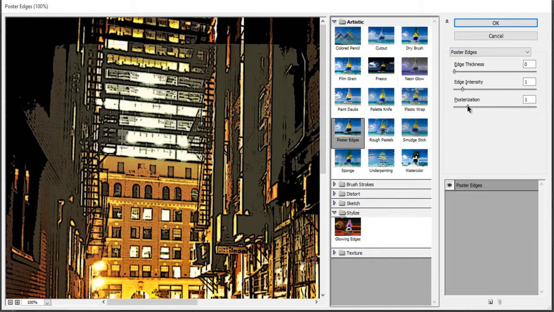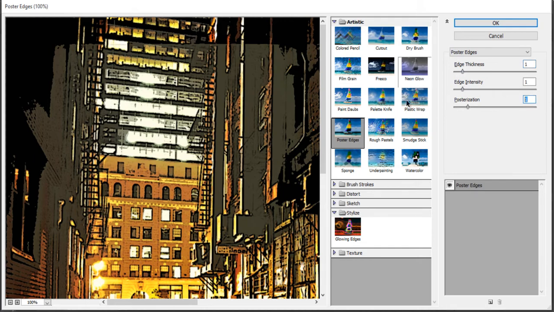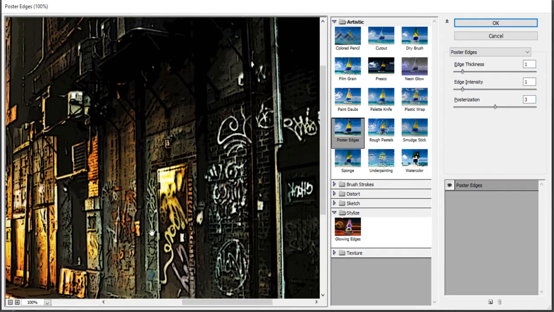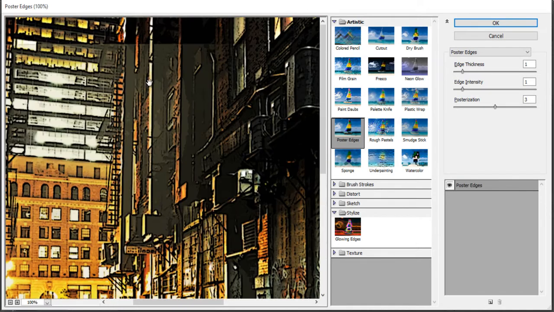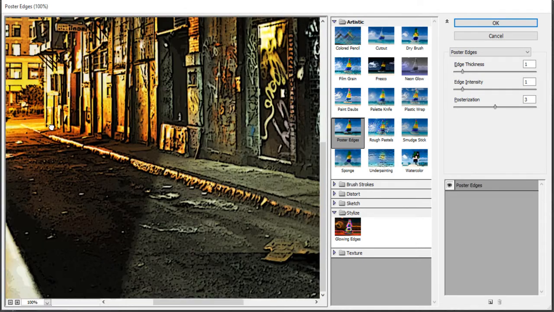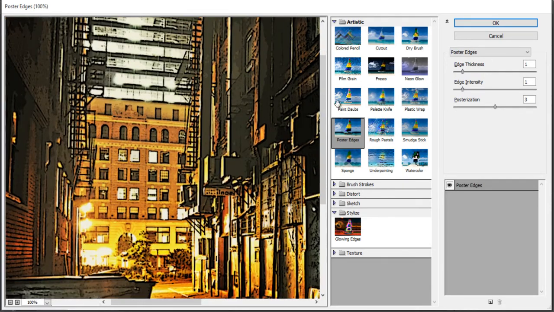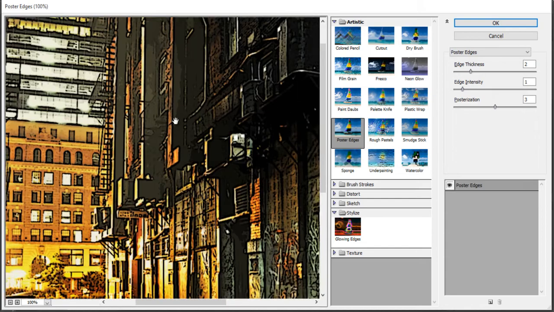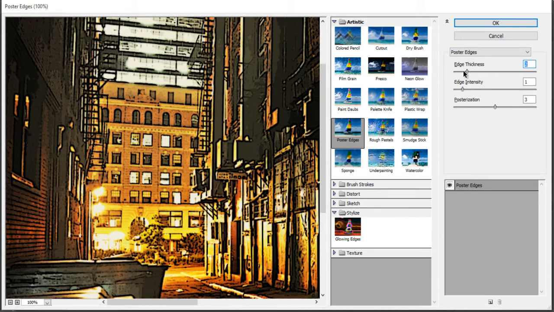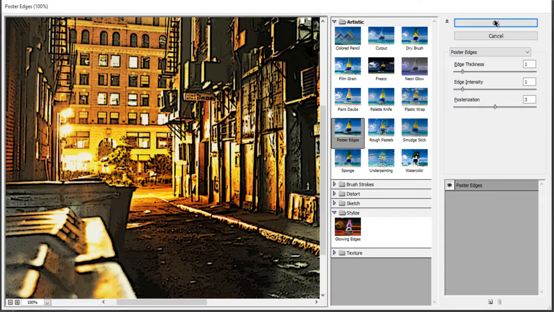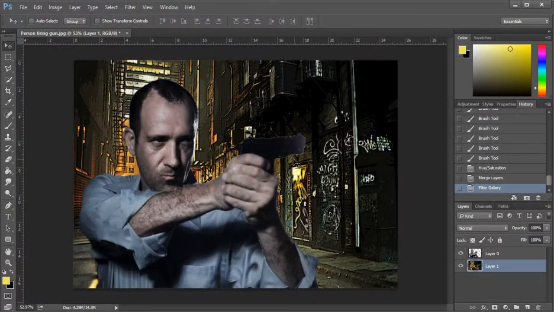I'm going to set my edge thickness to 1, the intensity to 1, and the posterization to 3. And you can always have a pan around your image and see if it works. We're really looking for black outlines here. I'm not really too worried about reducing the number of colors yet. I'm just looking to see how to use the edge thickness and edge intensity to get the most intense outlines that we can. And since this is a background, I think 1 is going to be okay for me. So I'll hit OK on that.